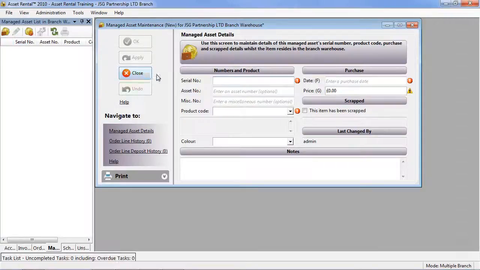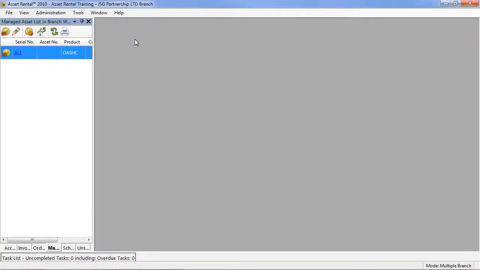You will now see the Managed Asset Maintenance in Branch Warehouse screen. You must enter a serial number for the managed asset itself, select a product code, which will display a description of the item directly below, a purchase date, and a purchase price. This represents the price of the item when it was originally purchased by the business and is used in the Managed Asset Income Report. Click the OK button to save the managed asset to the branch warehouse and close the screen. The managed asset item that you have just created will now appear in the branch warehouse list.